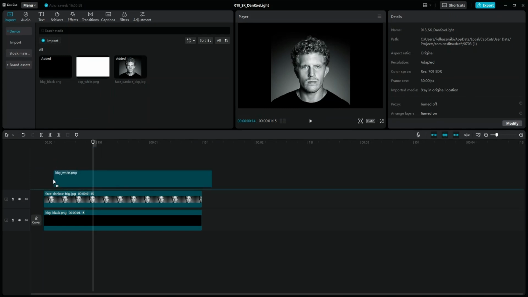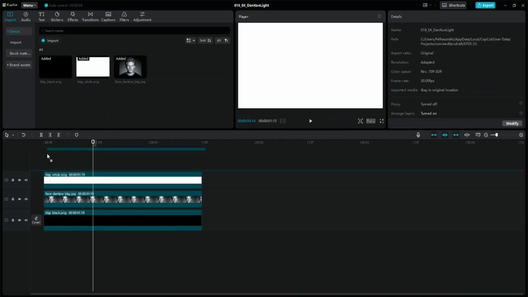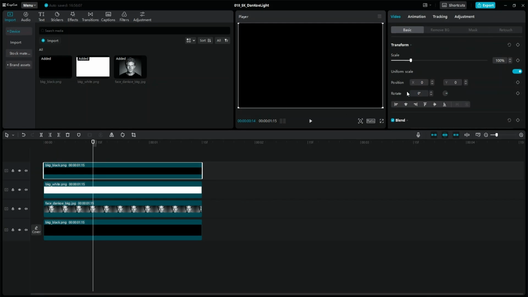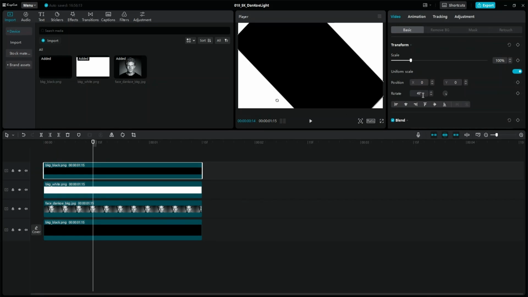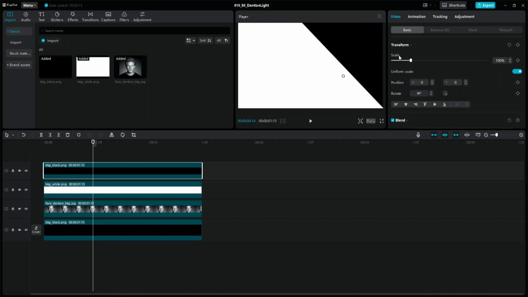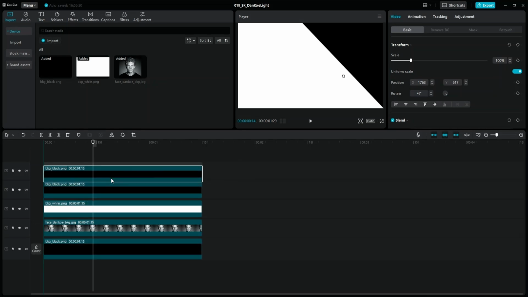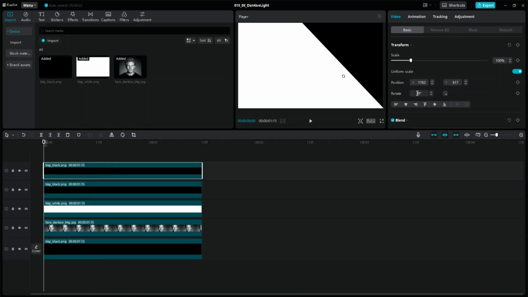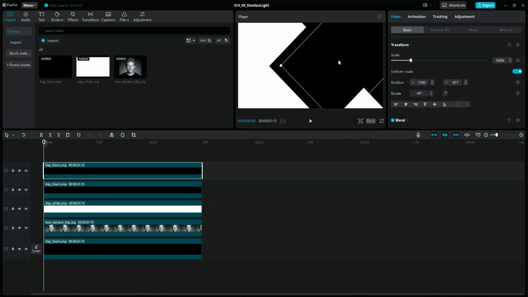But here is the trick. Drag a new black layer above the white layer, rotate it by 45 degrees, and position it so that it starts roughly from the center of the screen. Duplicate this black layer using Ctrl-C and Ctrl-V keys and change the rotation value to minus 45 degrees.